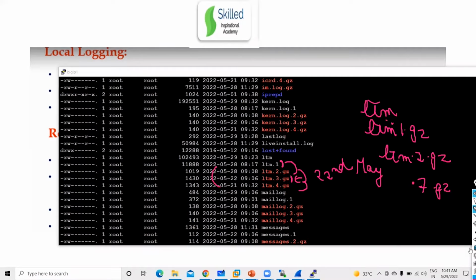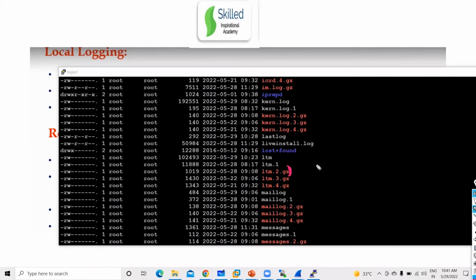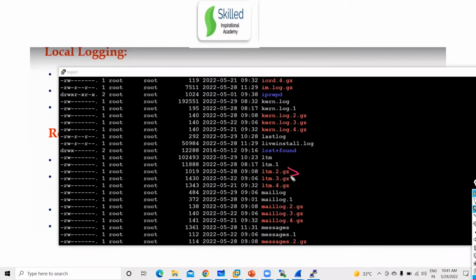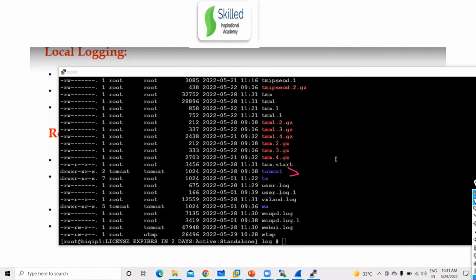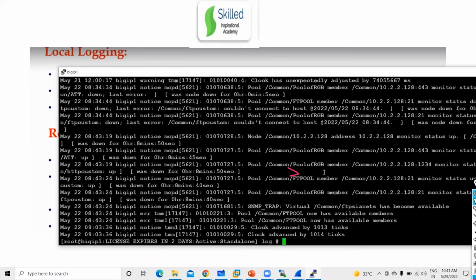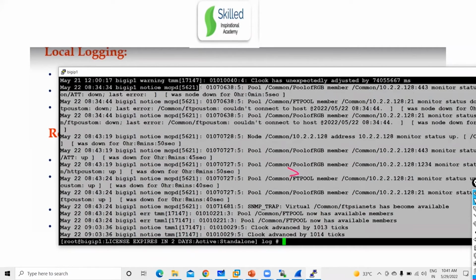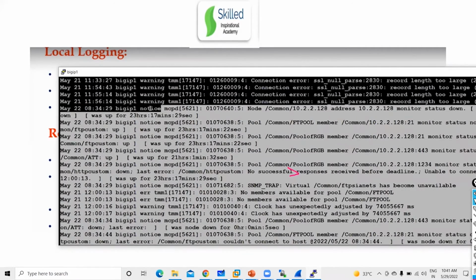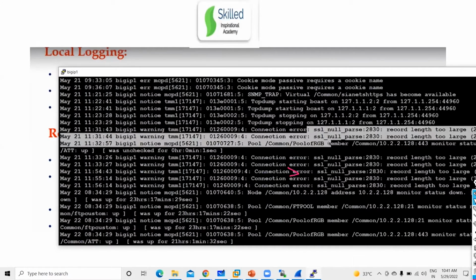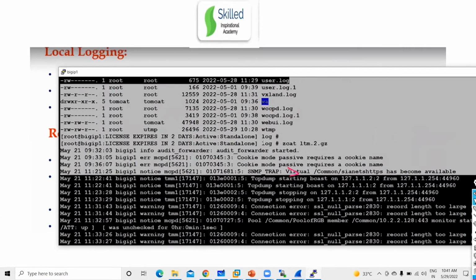So how to open this file? Let's say I want to open this file. It cannot be opened like this, cat LTM.2.gz. It cannot open like that, because this is a compressed file. It can be opened only with zcat LTM.2.gz. See, it is giving me all the logs, whether pool members are flapping, SSL handshake, virtual server is down.